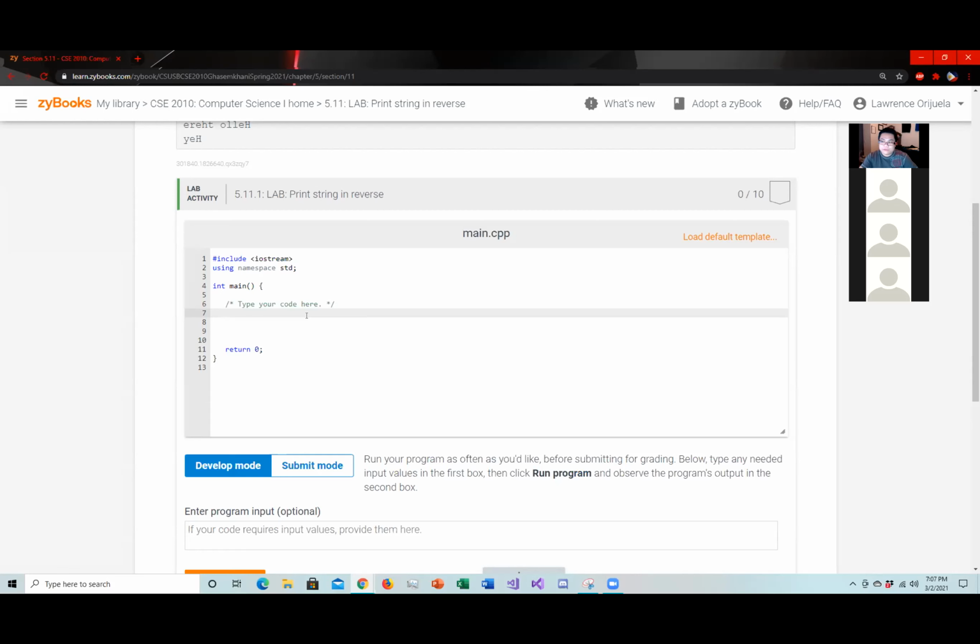Actually, I think the first thing we have to do is we have to have a string, right? That holds the user's input. So string. What do you want to call the string? Just input or reverse? Reverse? Okay.